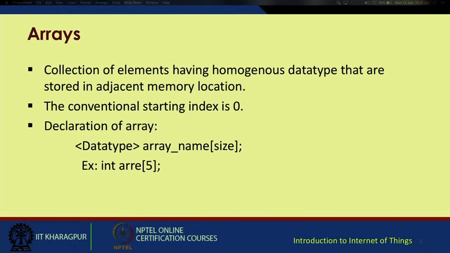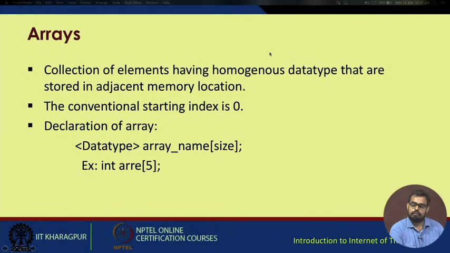Then you have arrays. Arrays are collections of elements having homogeneous data type and which are stored in adjacent memory locations. The conventional starting index is 0 in Arduino. So for declaration of an array, you just start off with the data type. It may be an array of integers, so int, array name, and the size. So for example, int array, this is a variable name, array[5], it will allocate 5 spaces for your array.